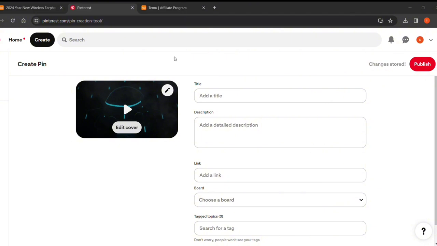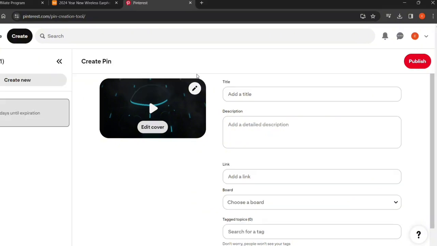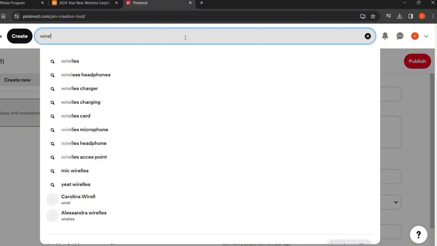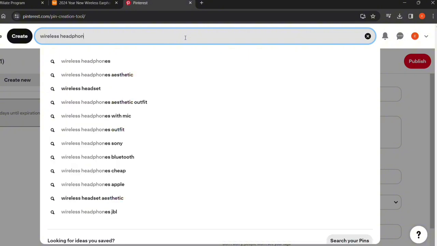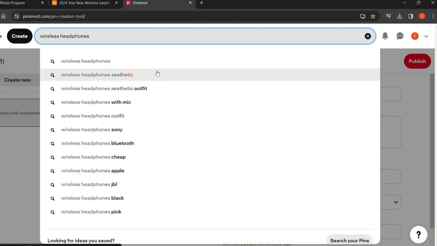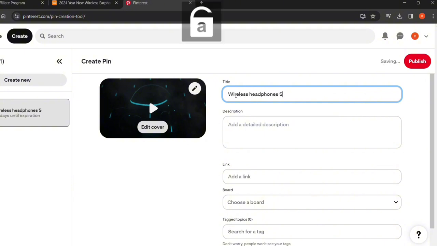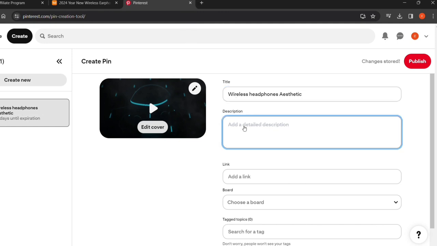So right here, you just have to type out the title of the product. You can also use the search bar at the top to see if there are related titles for this trending product. So for example, wireless headphones. You just have to select the best one for this. For example, I'm going to go with this one. Then just copy the title and paste it right here in the title box.